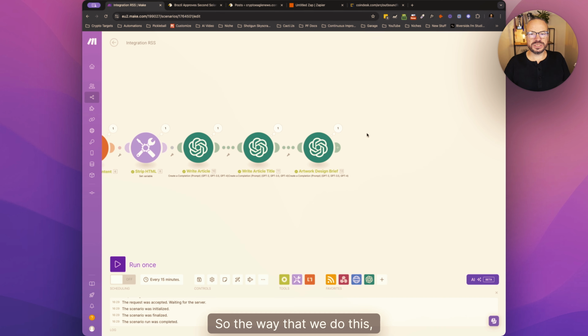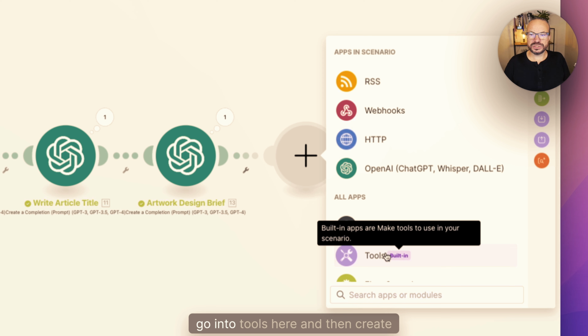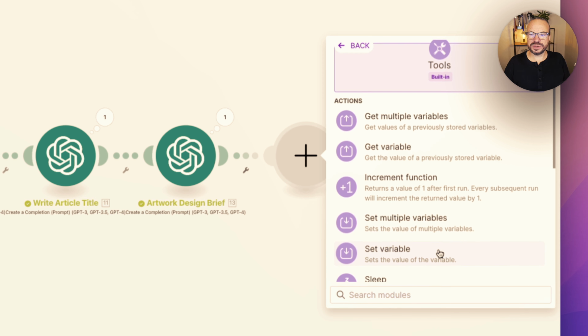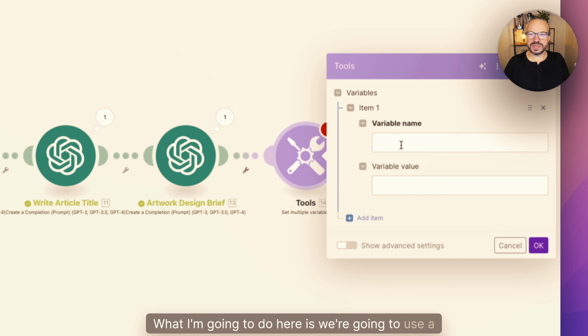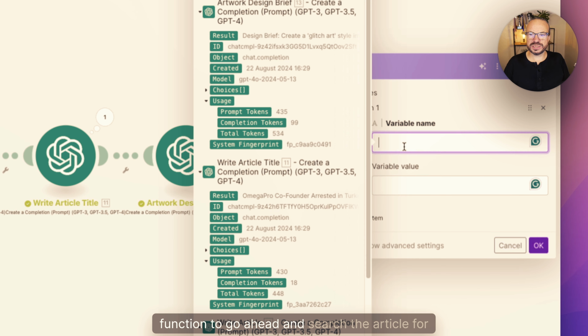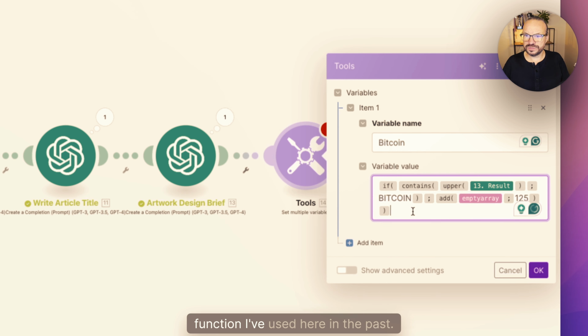So the way that I do this within Make is that I'm going to Tools here and then create or set multiple variables. What I'm going to do here is use a function to search the article for specific words. So I'm going to call this the Bitcoin one. If I go into here, I'm just going to copy and paste the function that I've used here in the past.